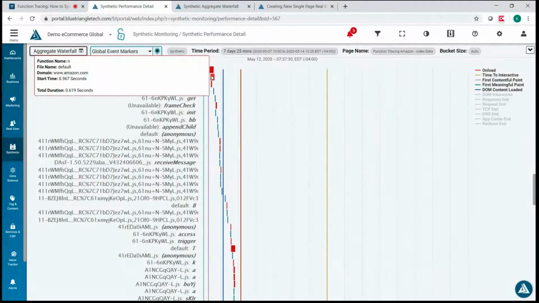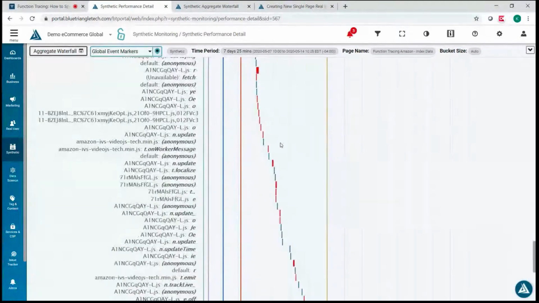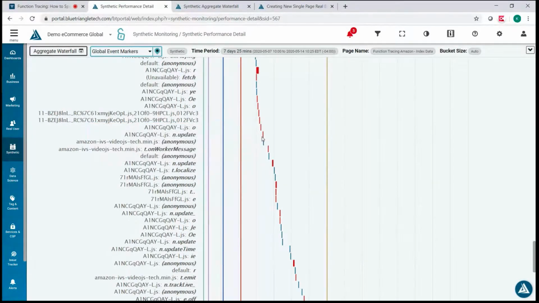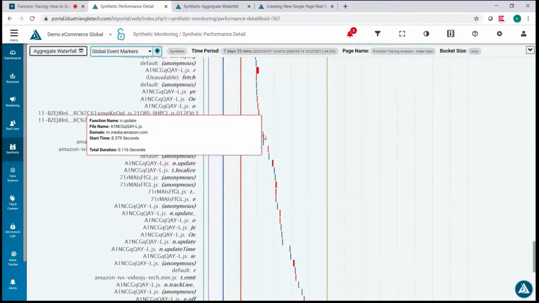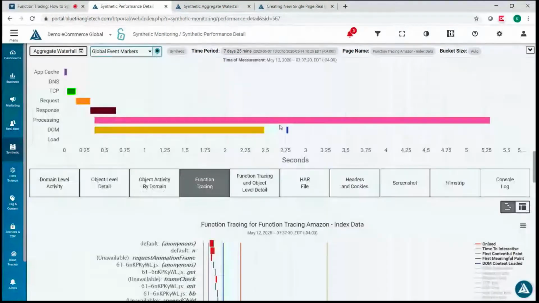So we can see, for instance, here, this first default function takes over 0.6 seconds to run. But you can see sort of how long these functions are taking. The blue ones here in the function tracing view are going to be ones that take less than 50 milliseconds, so less than 0.05 seconds. So for instance, this one is taking only 0.04 seconds, hence it's not a long task. The one right above it is taking 0.116 seconds, so 116 milliseconds. It's a long task, according to the time to interactive definition.